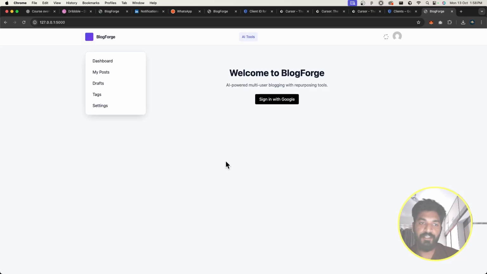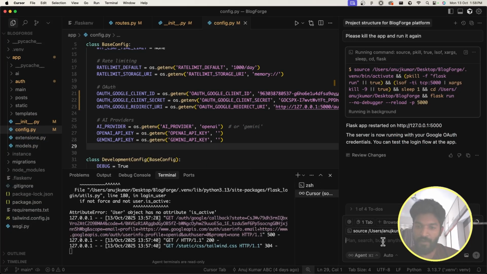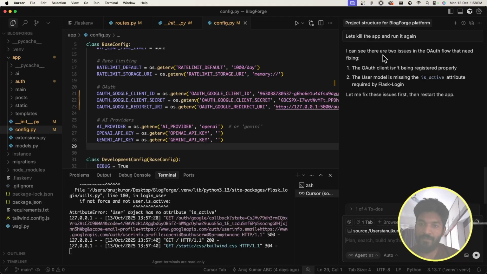Okay, so after fixing the URL, let's try to run the app again. So I'm going to go back to Cursor and say, hey, kill the app and run it again, and let's see what happens.